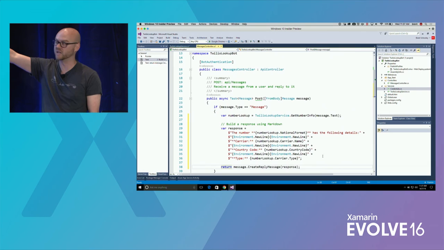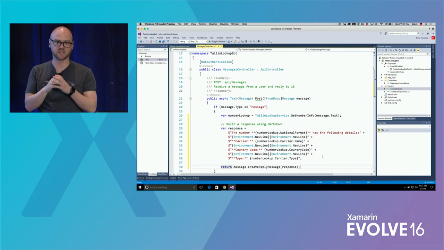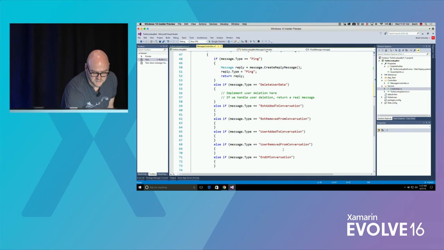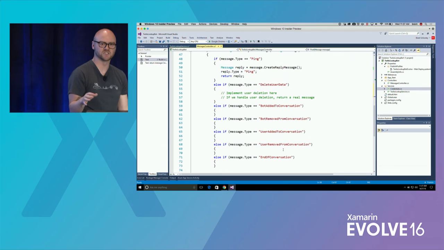You'll notice it says if message.type equals message. There's a couple of different things you can do here. Message type message is a message sent to the bot. Everything else is a system command. So the else block actually says, hey, process anything else that might have come in as a system command. And there's a bunch of those. There's ping, delete user data, bot joined a conversation, bot removed from a conversation. So there's a whole bunch of different things you can do with the results of that.